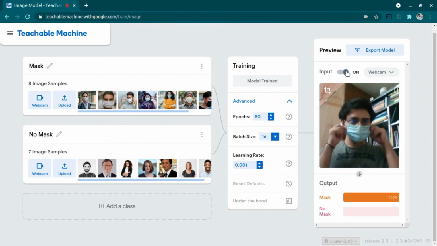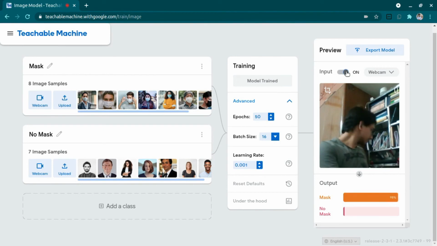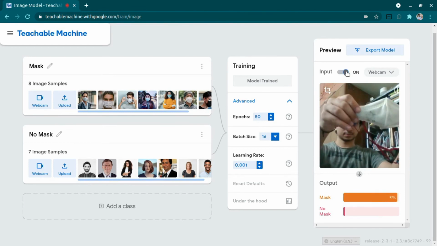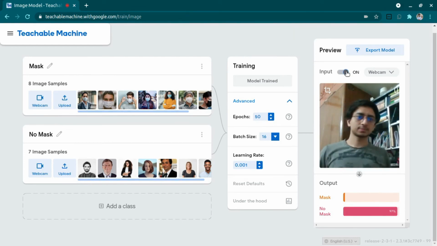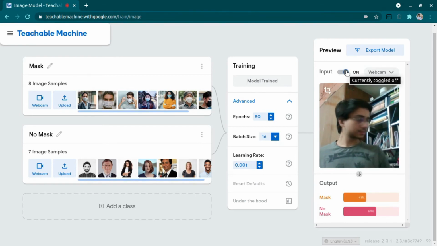So we know the model is trained now, and let's test it a little more. And let's try with another mask. Yeah, it's able to detect this mask perfectly fine also. So the model is good enough. And if there is just a mask without a person, it will also detect it as a mask. So be sure to create the perfect scenario for it. And that's it.